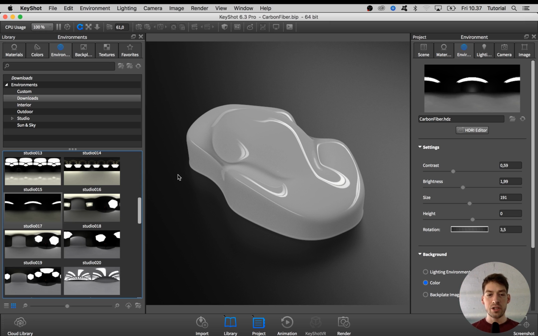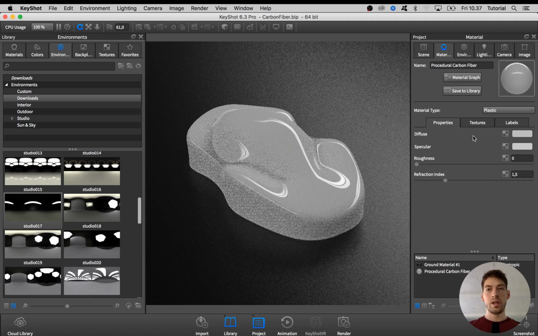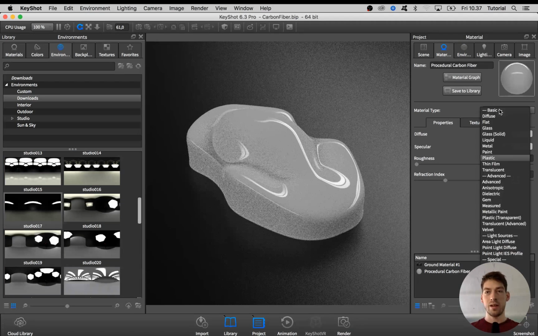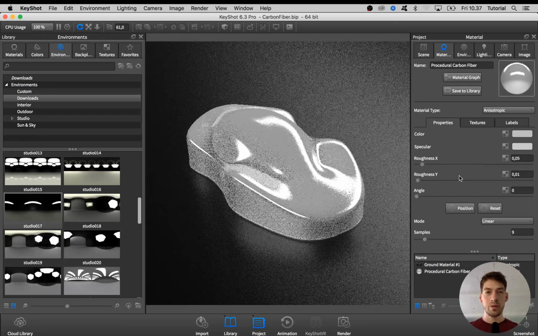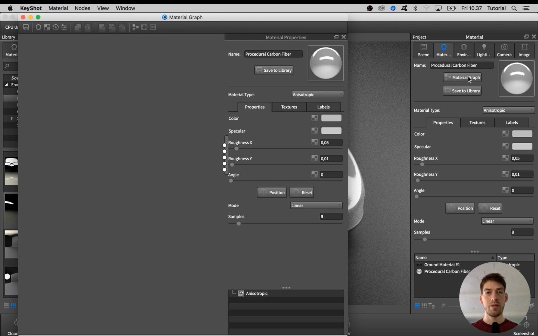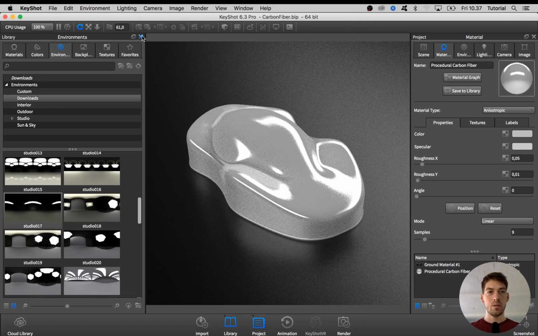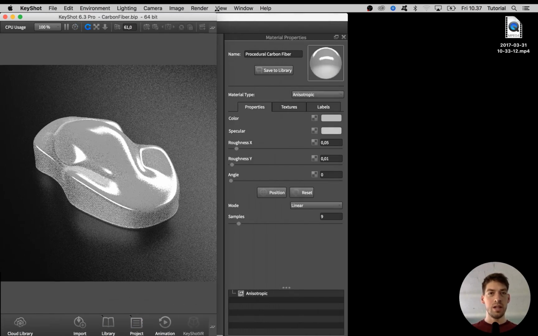With that out of the way, let's jump into the actual material creation. First thing I do is double click on the material so we get the properties up here. And first thing I want to do is change the type to anisotropic. Before doing anything else, I'm going to continue in the material graph, so I open that up by clicking the material graph button here. And as always, there's a bit of rearranging needed for that.